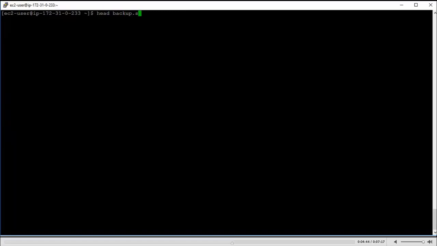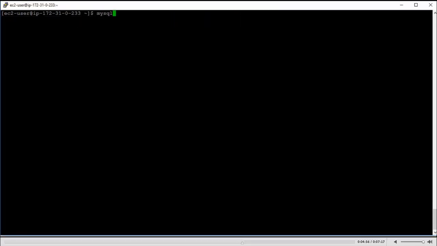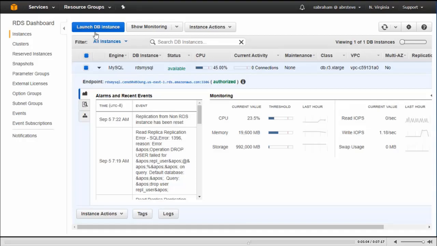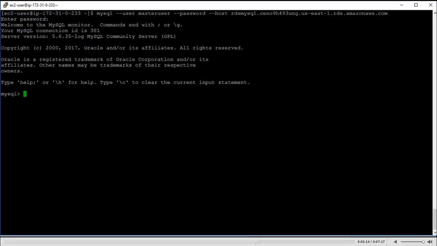Now we're going to connect back to the target. Oh, before we do that, actually, we need to get the location of the master log file and the master log position. So we have those, we copy them down, and we're going to now connect back to the target. Get the host name again, paste it in, remove the port. All right, so now we're connected to our target.